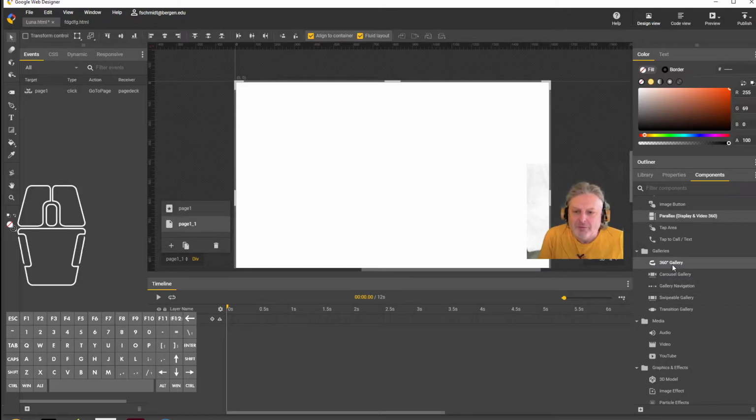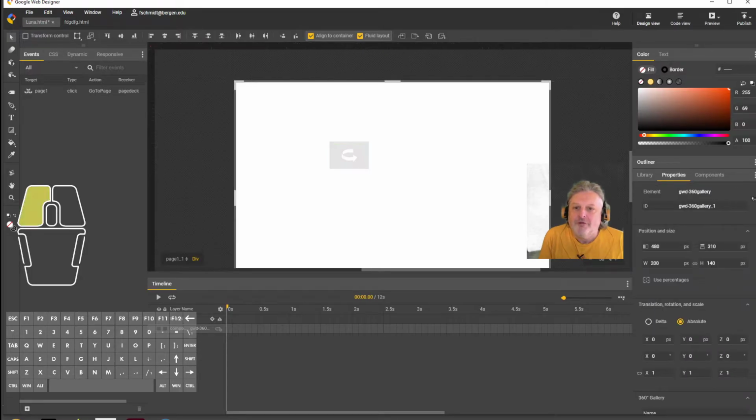Now let's put a gallery in that page. I'll take a gallery we haven't used yet. I don't think we used a 360, so let's drop that in there. And this page should have all the parameters of any of our other pages.